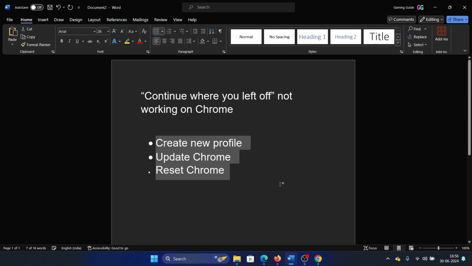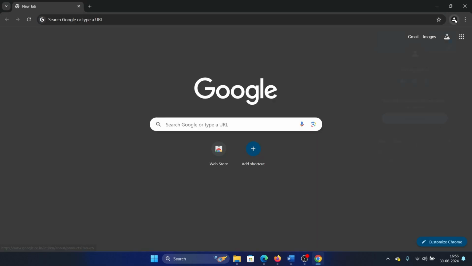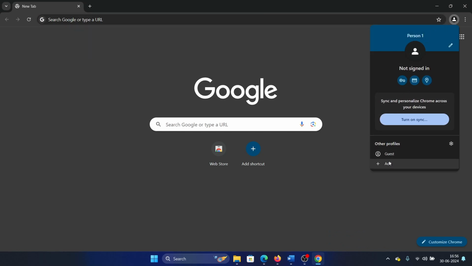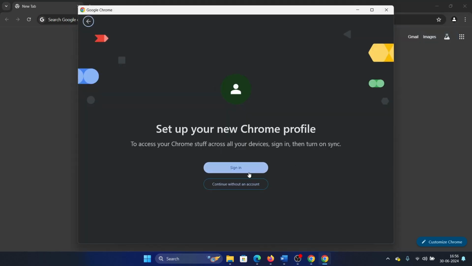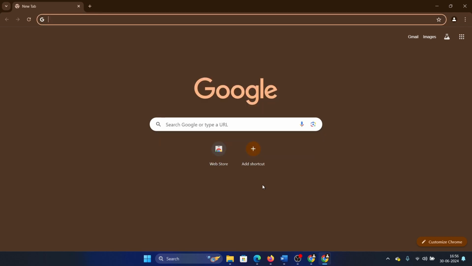So the first solution is to create a new profile. Open Chrome, click on this profile symbol here, and then click on add, and then you can continue without an account for the time being and select any good theme, this one, whatever you want to, and give it a name, test theme or test profile or whatever, and then click on done, and a new profile will be created, and check if it helps, because in most probability it should.